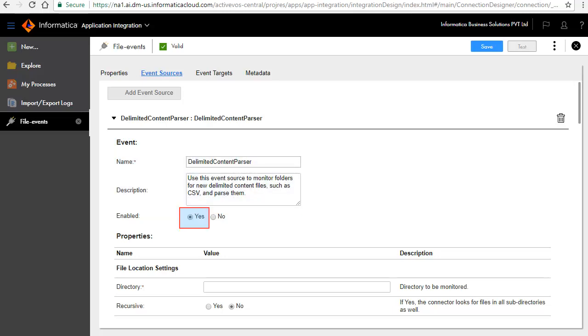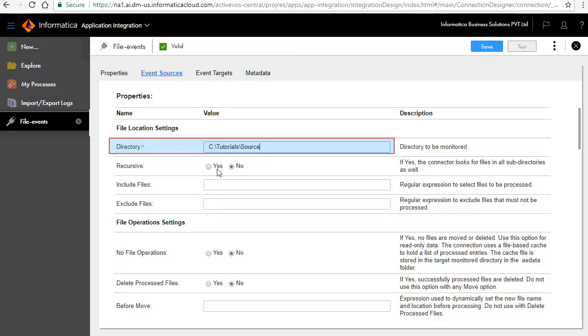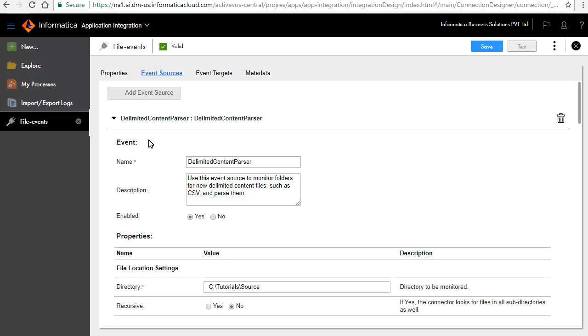Select Yes to enable the event source. In the Properties section, under the File Location Settings, specify a value in the Directory field. This is the directory which you can monitor. We shall add more event sources. Click Add Event Source, and select File Parser.